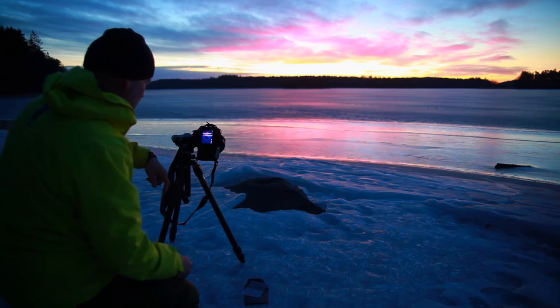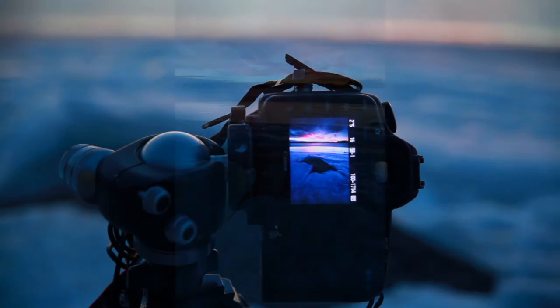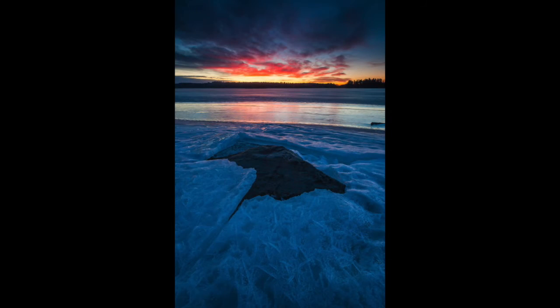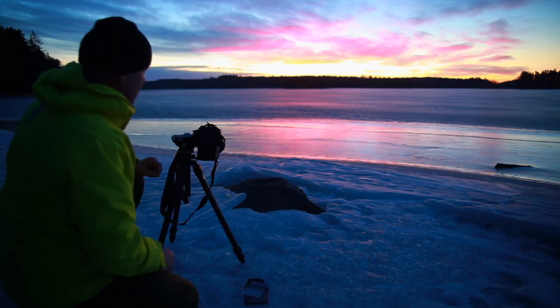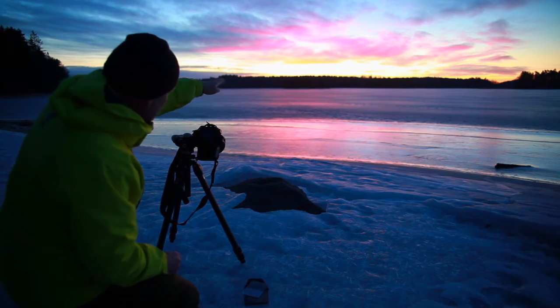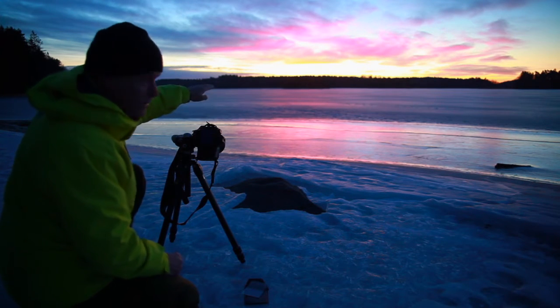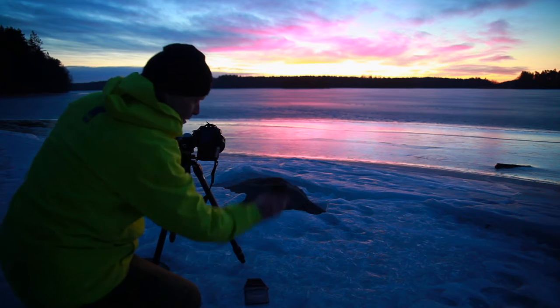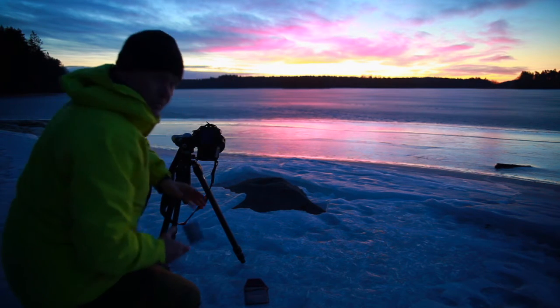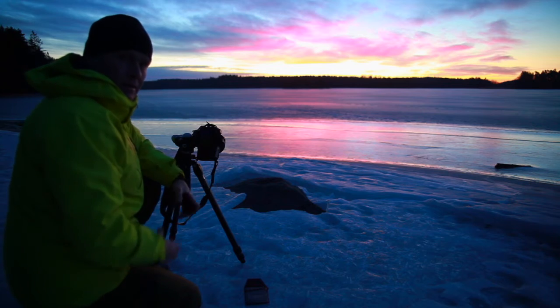Oh, nice. Very nice colors now. And now the brightest part in the photograph is just above the horizon, and that's where I use the filter, so I can hold back that light.